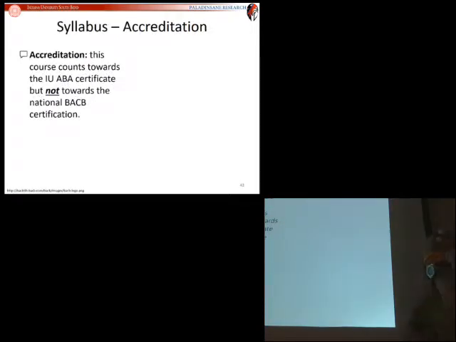A few more things, and then we'll take a look at the syllabus highlights. Accreditation. This course that you're taking right now counts towards the IU ABA certificate. They might have renamed it, but it's a concentration of 4 to 5 specific courses that you can earn a certificate for. It's like a concentration in psychology, where you can have that on your resume, as part of your credentials, to show potential grad schools or employers that you have specific knowledge and extra concentration in the psychology of learning. So this is one of the courses that counts towards that Indiana University certificate.